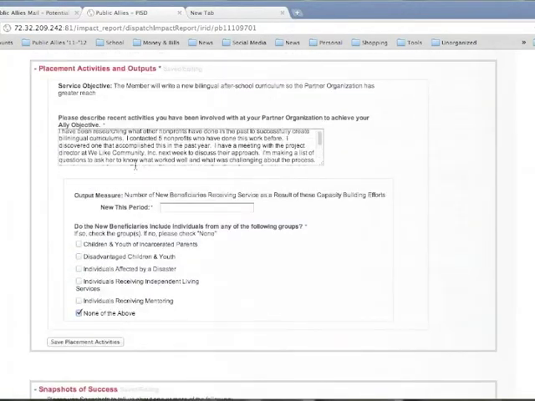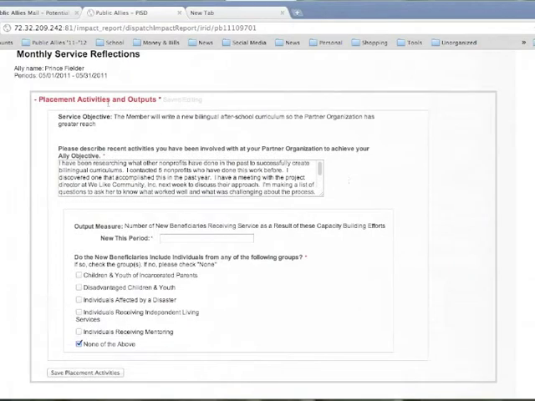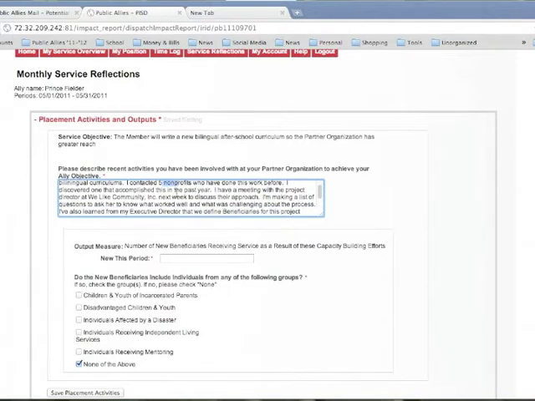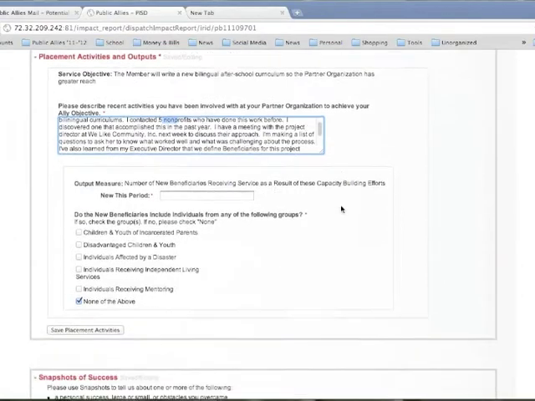Now, taking it to the very top, with placement activities and outputs, you can see underneath first the service objective and the statement that's there. In this case, it says the member will write a new bilingual after-school curriculum. And then underneath that, you can describe what you've been doing that whole month that goes towards that goal or that objective. In this case, this person has been researching other nonprofits and contacting some nonprofits about the objective.